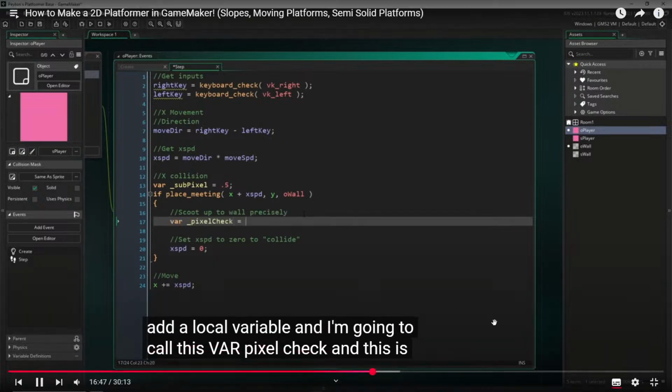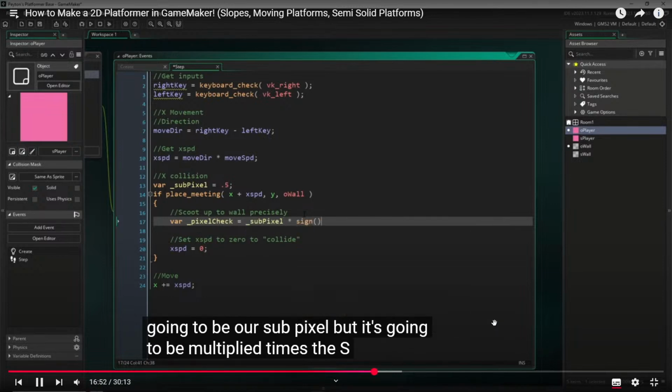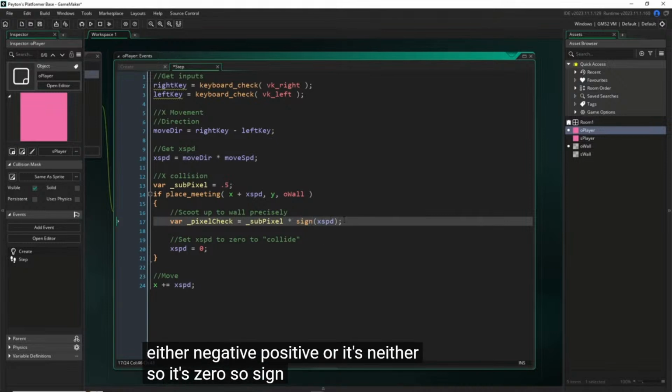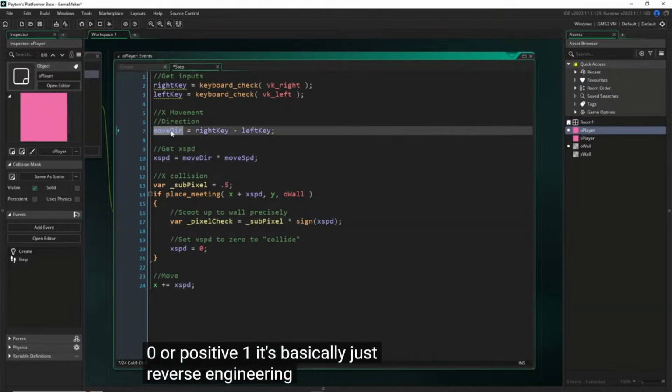I'm going to call this var pixel check, and this is going to be our subpixel multiplied times the sine of our x speed. What sine does is it just tells us whether the value that we pass in is negative, positive, or neither, so 0. So sine returns -1, 0, or +1. It's basically just reverse engineering our move direction from our x speed.